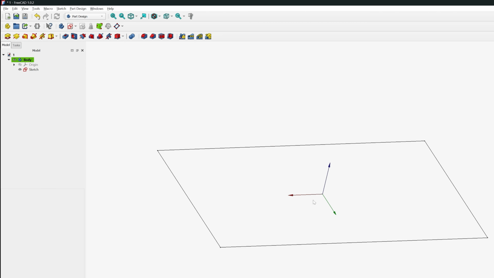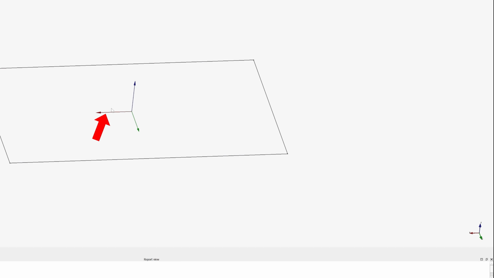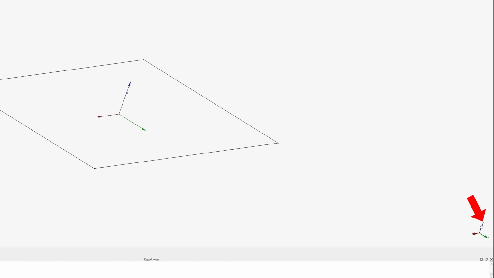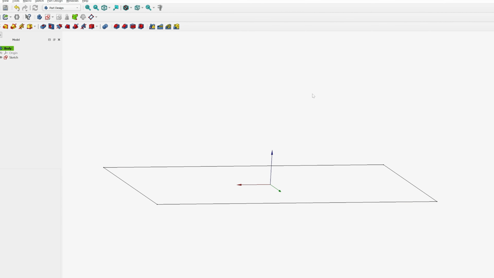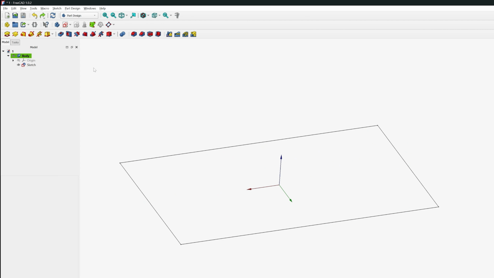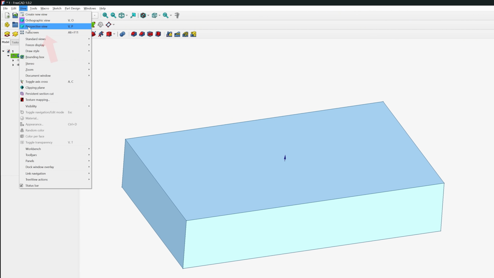Now if you want to know which axis is what, you can also see here on this bottom right corner, the X axis is represented by the red arrow, the Y axis is represented by green, and the Z axis is represented by this blue arrow. Then we have got a different view style. For that, let me bring back the 3D part, and now let's go here on view, and I'm going to change my view type from orthographic to perspective view.